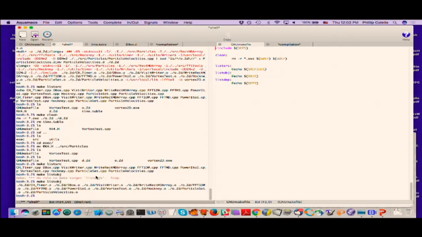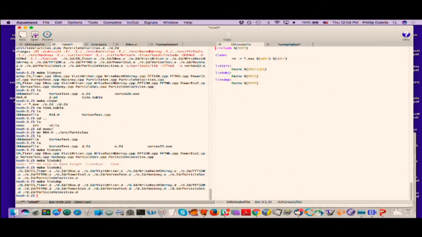And I'll list DEP, which is the dependency file. Make list dep. And again, what is the dependency? The list of dependency files are d.2d, so it's looking in each of them. I've created a .d file for each .cpp file. Actually I haven't created it, the C++ compiler has done this, and it traces all the dependencies of all the headers that the .cpp file depends on.